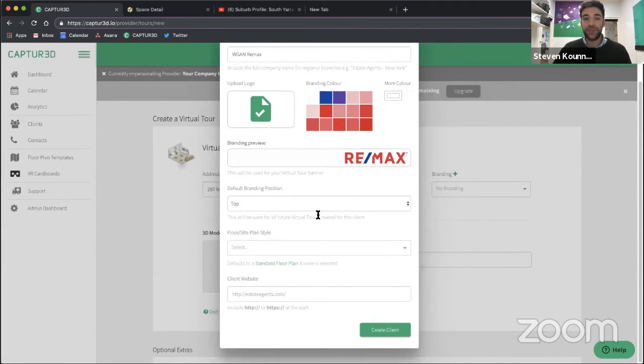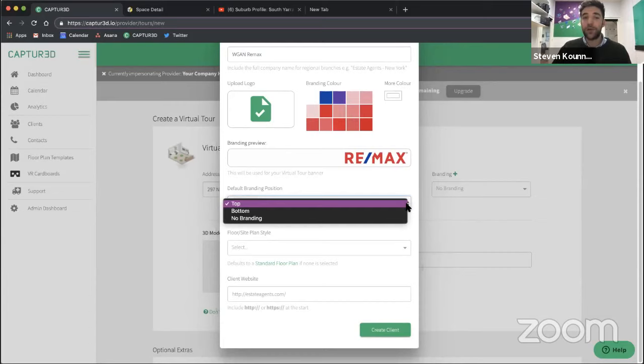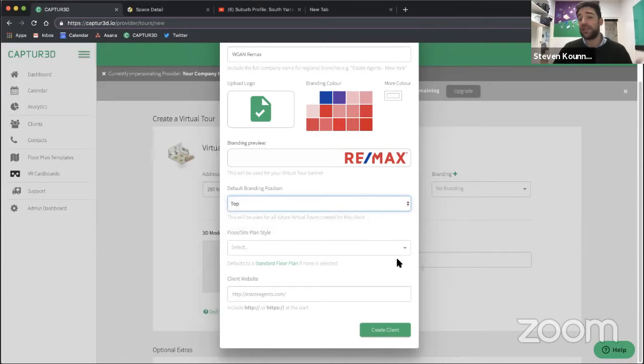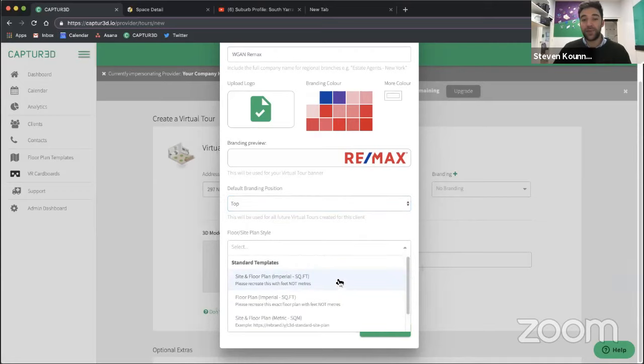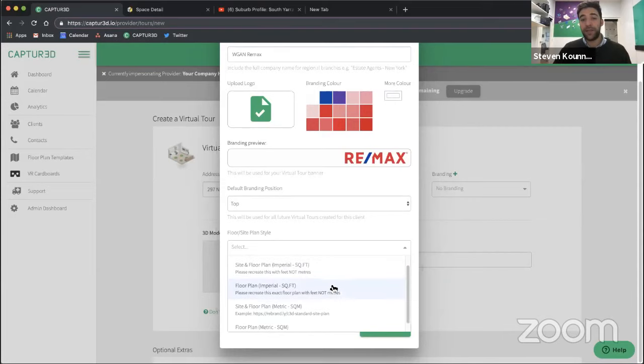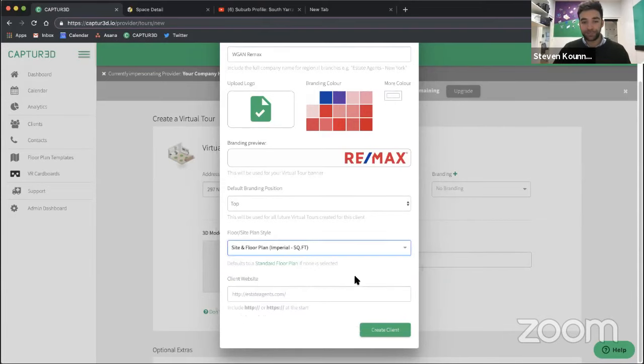I'm then just choosing the branding position that I'd like. So this is for the virtual tour overlay, so the top or the bottom, and then this can be changed afterwards as well, but this is just the default. And then any floor plan style that is associated with that customer. So these are all the templates that we've got saved in this account. So I'm just choosing the one that is required for that customer. And then also adding their website.